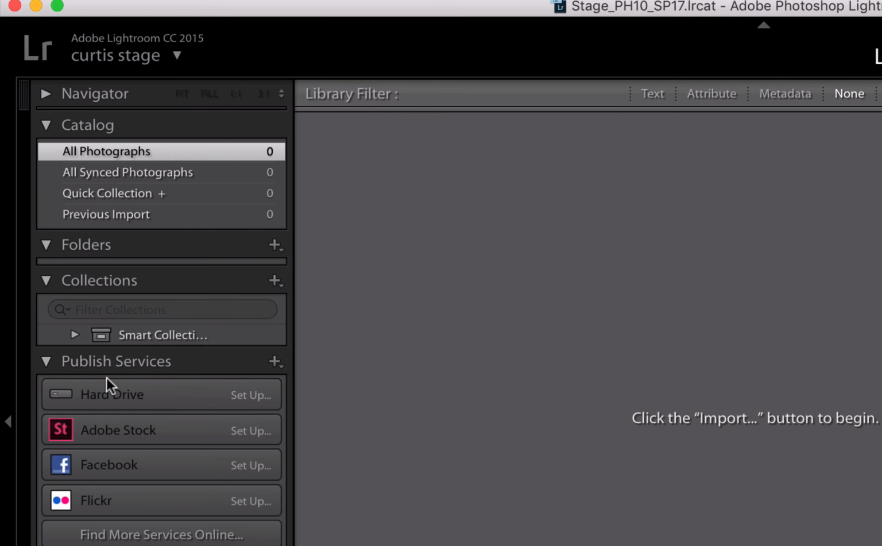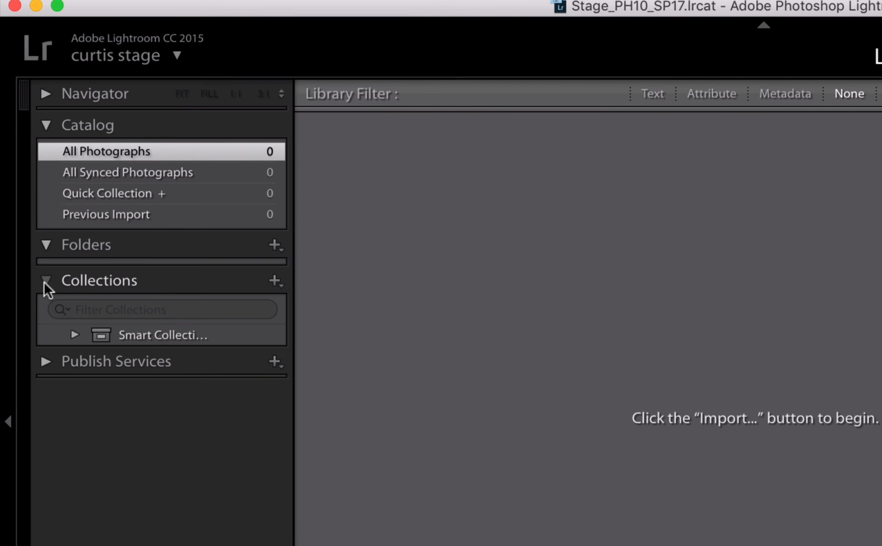And then we have collections and published services, and we're not going to really use those this semester. We're really going to just use our catalog folder and our folders panel here, and that's how we're going to bring in files to Lightroom. So our next tutorial is going to cover that.